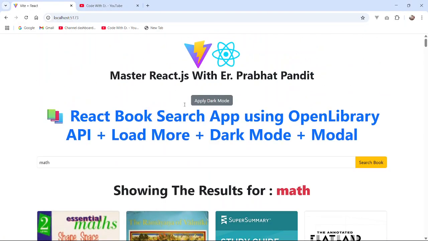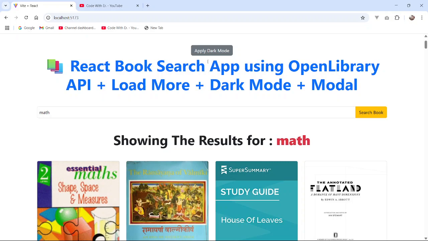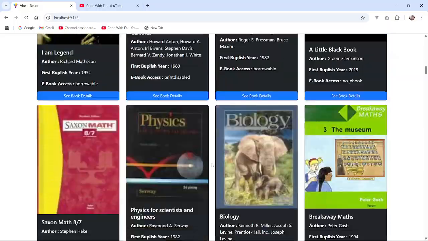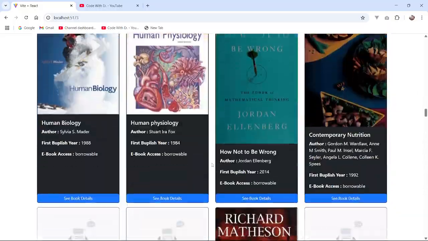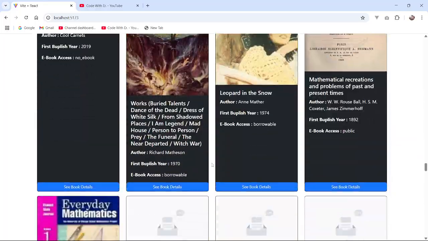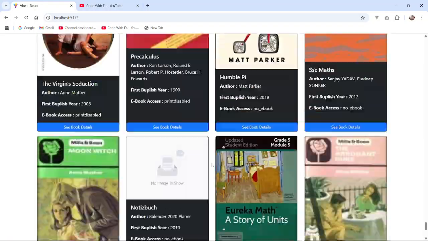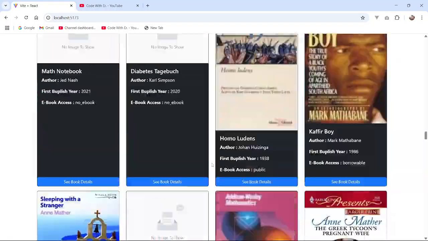Now try to apply the dark mode. See, boom guys, dark mode is now applied on each and every book card.